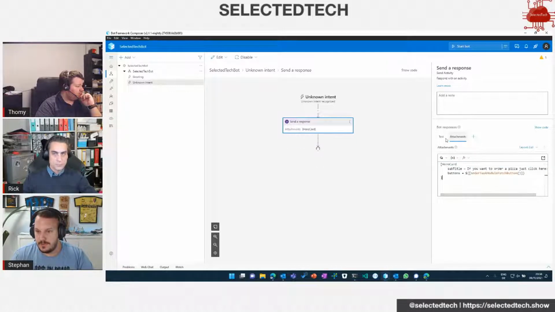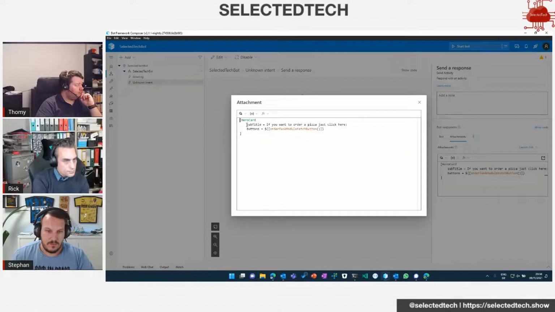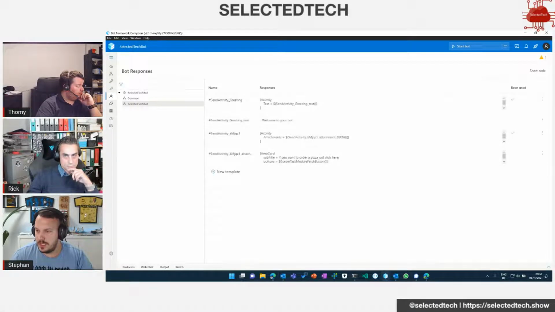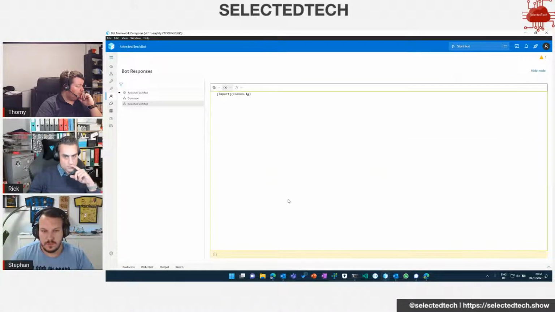And I'll just copy that in. My hero card basically is just a subtitle containing a button. And as we can see in here, we're using a function for a button, so we'll need to do something in addition to make that work. So we're gonna go over to the bot responses, and we're gonna not only use, but paste in a function to make our life a bit easier. Showing the code in here.